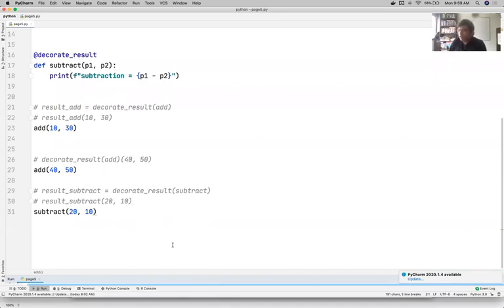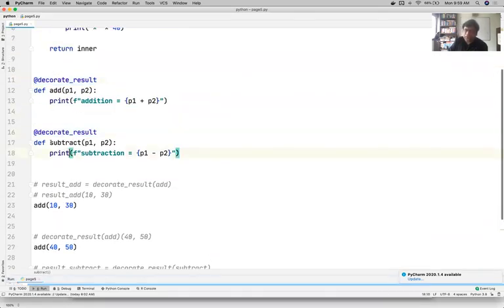Rohit's question: for every function we are writing decorate result, can we do it only once for two or more functions? No, we have to write them separately. For example, if you have a subtract, you have to write @decorate_result separately for subtract. If you have another function like multiply or divide, then you have to write the decorate result there as well. So it has to be written separately for separate functions. But again, the function name will remain the same.